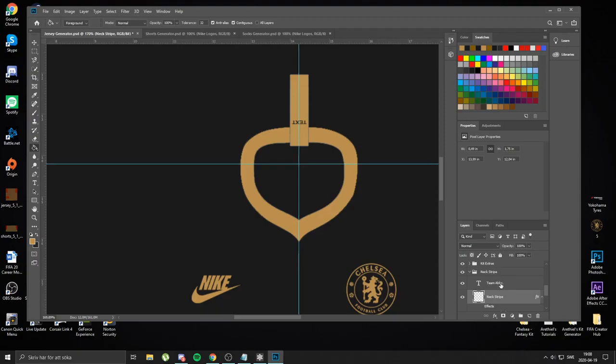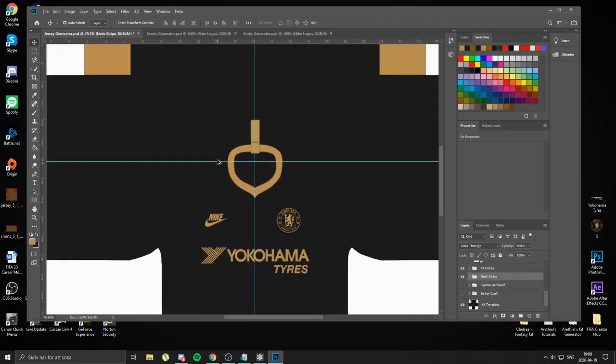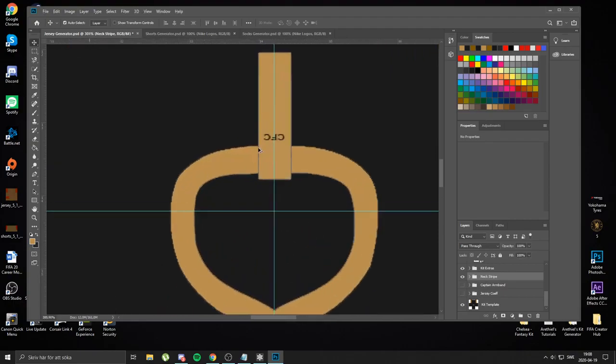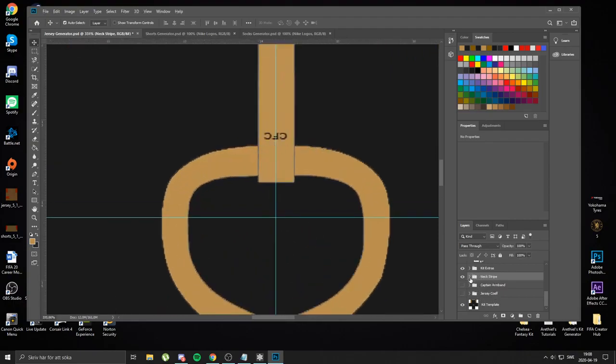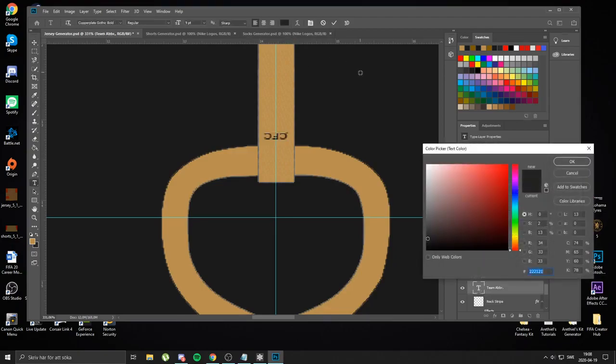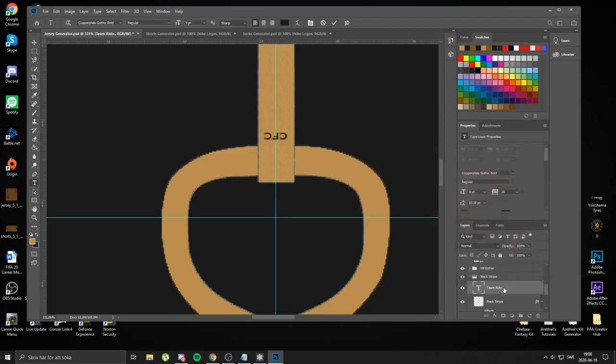I guess it's up to you. In my case, I'm gonna leave it. Then team abbreviation, I can type Chelsea in there, so Chelsea Football Club. Line that perfectly. There we go. I guess for the color of those letters, it won't be really visible, but we can pick the same black as the background of the kit.